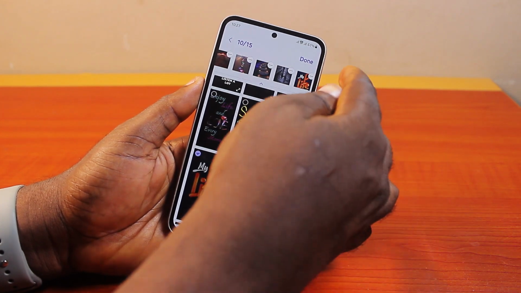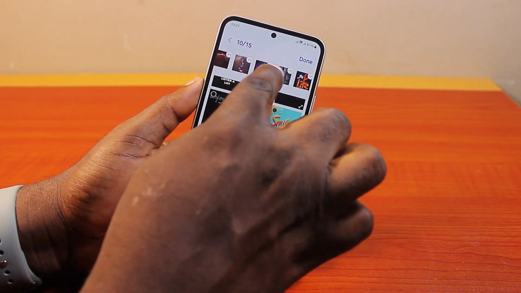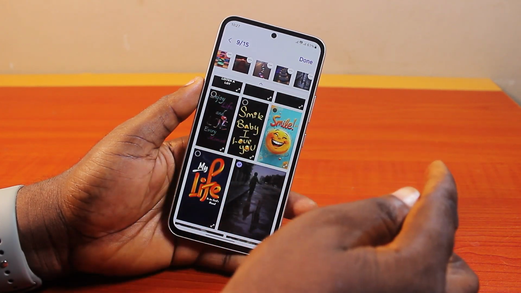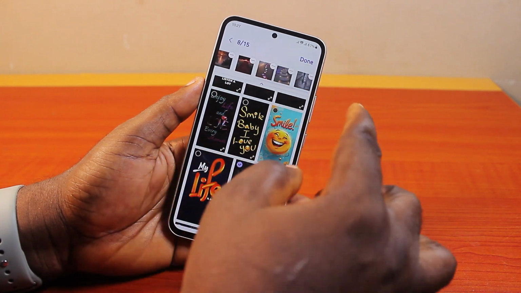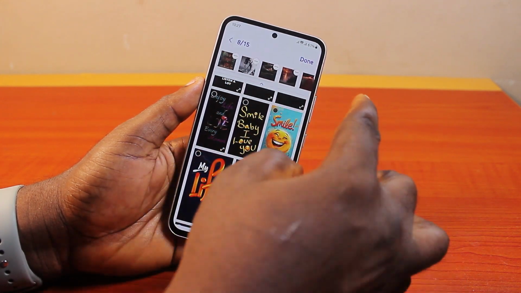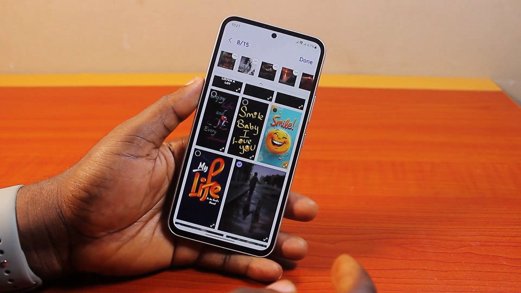Then once you're done, click on the done button at the top right. You can also use this arrow to remove them like this. So remove the wallpaper you don't want to set as a Samsung phone lock screen picture. Then click on done.